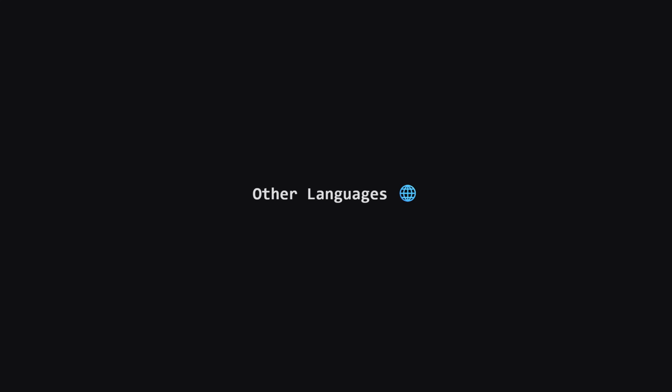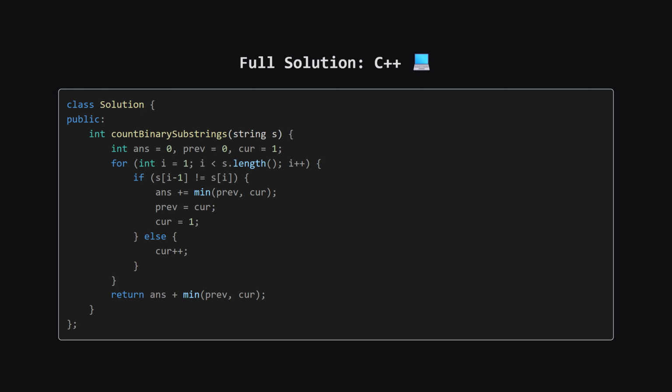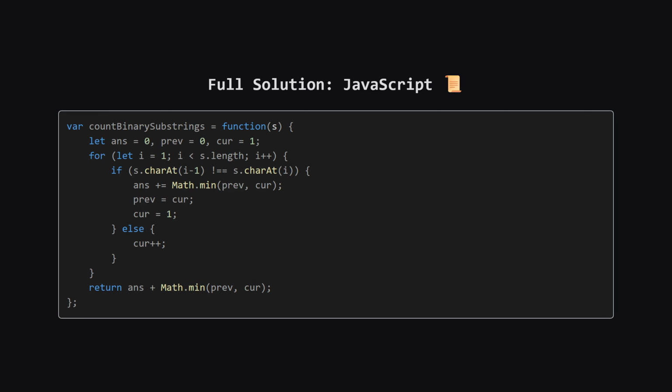Alright, that covers the Python solution. As promised, here are the full solutions for Java, C++, and JavaScript. I won't be breaking these down, so just pause the video on your language of choice to check it out. Here is the full solution in Java. Feel free to pause here. Next up, here is the C++ version. Pause if you need it. And finally, here is the solution in JavaScript.